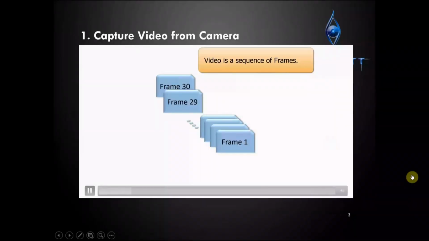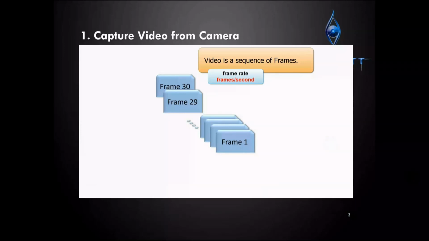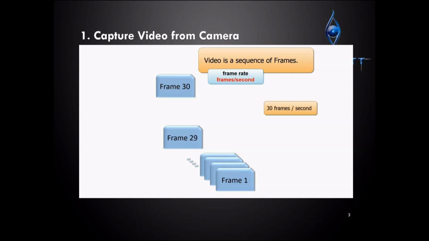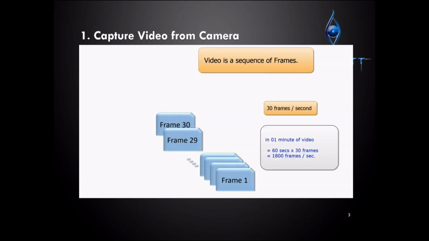Actually, video is a sequence of frames. Its speed is measured in frame rate, that is frames per second. If you take frame rate as 30 frames per second, it plays 30 frames in a second. So you can consider it as 30 images per second, so a frame is an image file. In 1 minute of video with 30 frames per second rate, you will have 60 seconds into 30 frames, that gives 1800 frames.